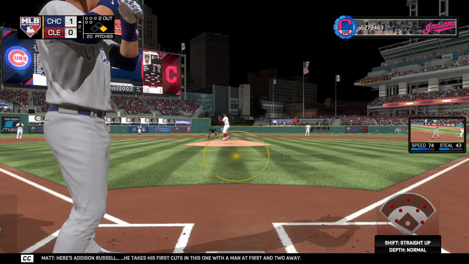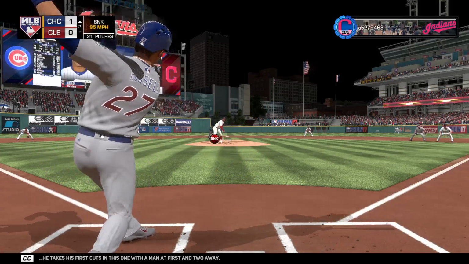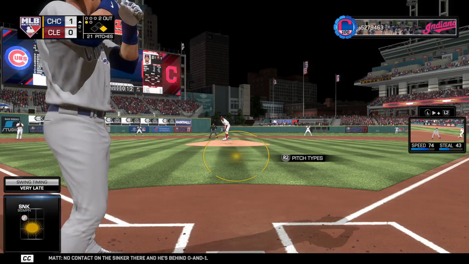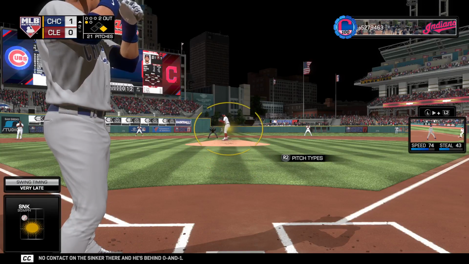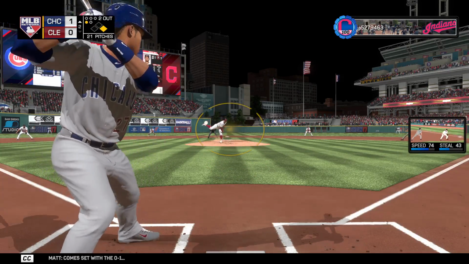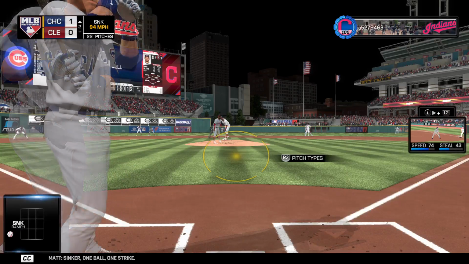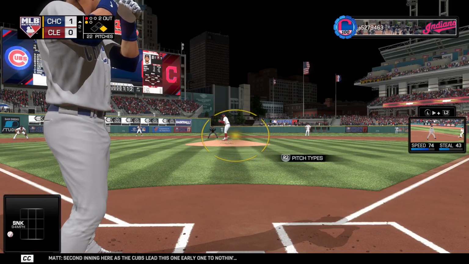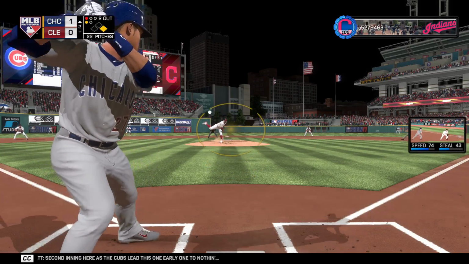He takes his first cuts in this one with a man at first and 2 away. No contact on the sinker there, and he's behind 0-1. Comes set with the 0-1. Sinker, 1 ball, 1 strike. Second inning here as the Cubs lead this one early 1-0.